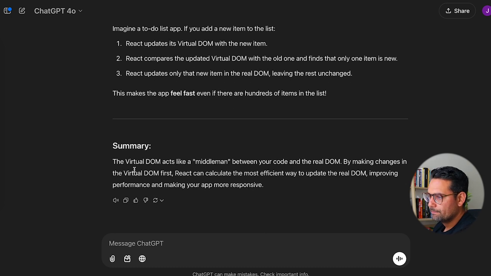Very, very cool. So in summary, the virtual DOM acts like a middleman between your code and the real DOM. By making changes in the virtual DOM first, React can calculate the most efficient way to update the real DOM, improving performance and making your app more responsive.